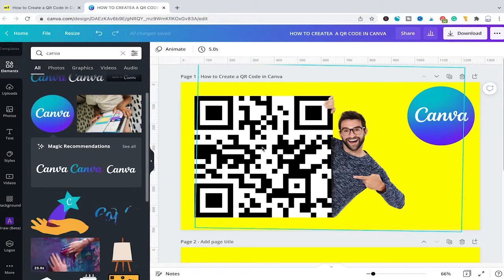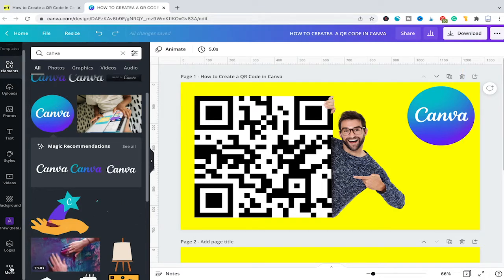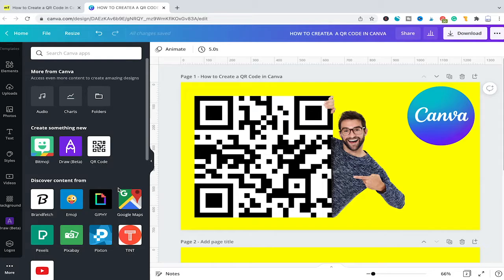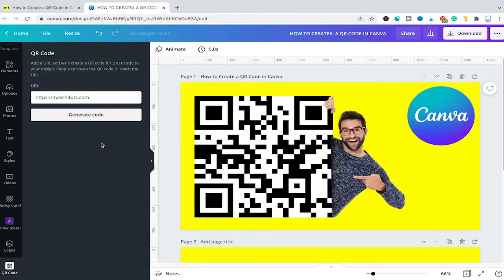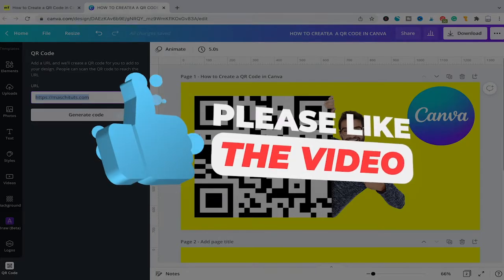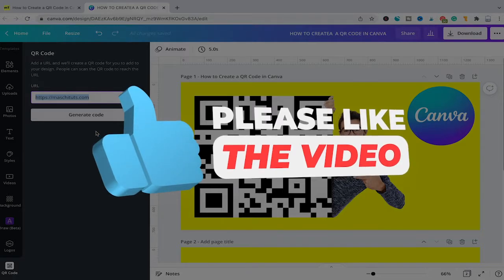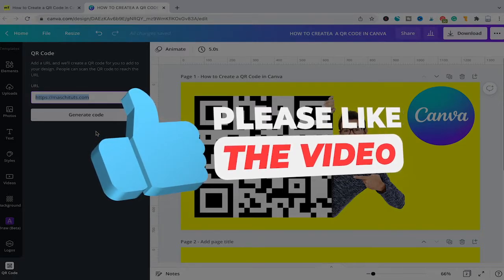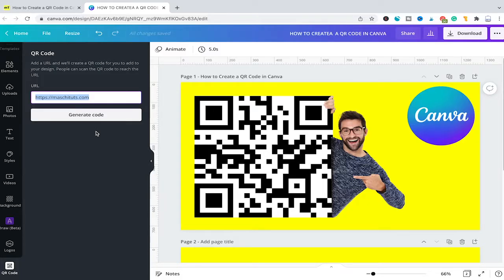To create a QR code in Canva, from the left sidebar simply choose More and then search for an application called QR code. In my case this can be found here. Then simply click on that and you will see that the QR code application has successfully been added to our left sidebar. Now all that is left for you to do is to add an actual URL, and people can then simply scan this QR code to reach your desired URL.